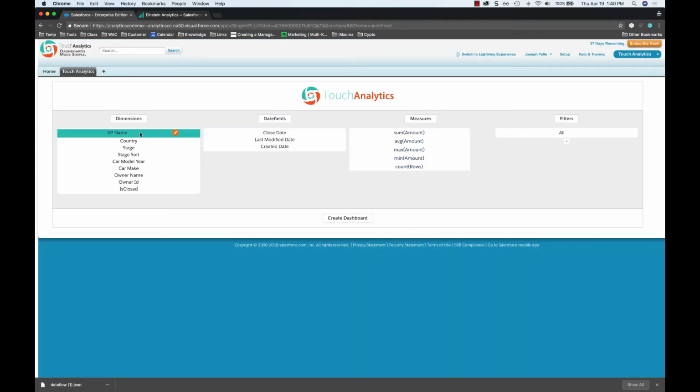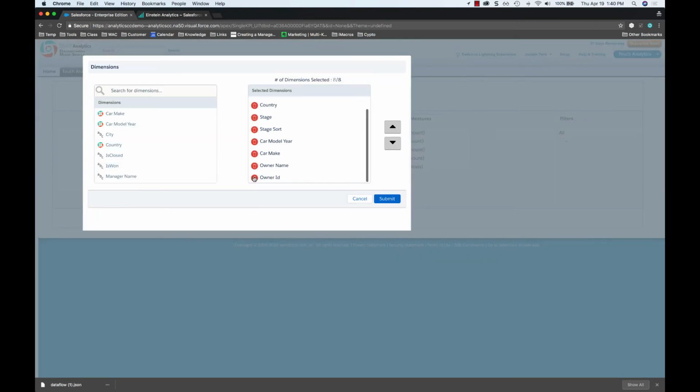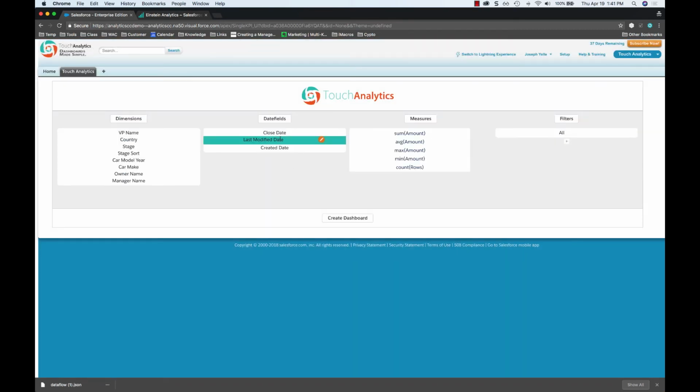You'll notice that we have every dimension, every date field, and every measure that was selected for that dashboard. So you can come in here and say, well, actually, I don't want to see the owner ID. I want to see the manager name. And bam, you click on manager name, now it's in there, you hit submit. And you keep whatever date fields you want in there, you keep whatever measures you want in there.